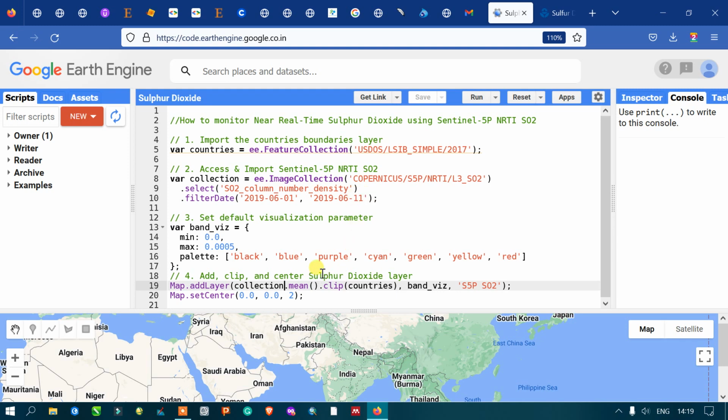So for that, in order to acquire a mean value of sulfur dioxide concentration for this time period, we are specifically using this mean function, that is collection.mean.